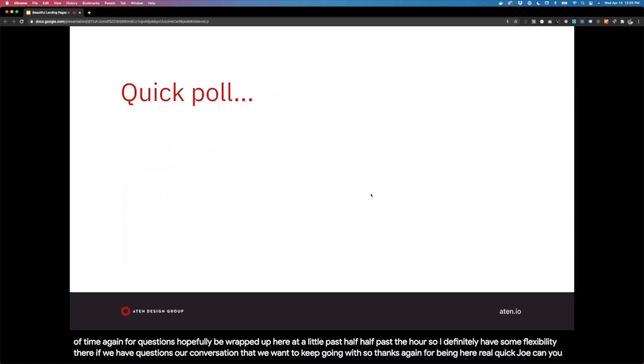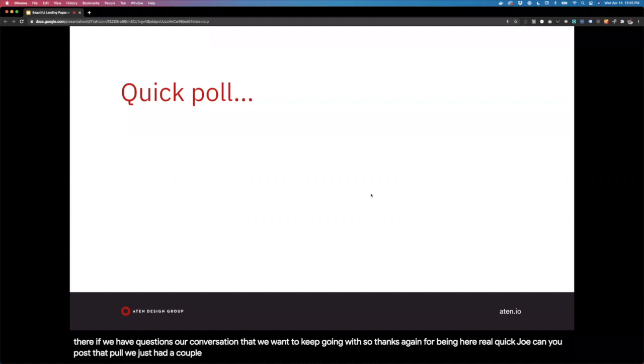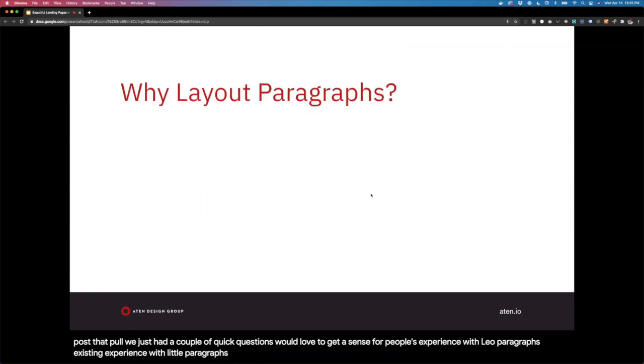Real quick, Joe, can you post that poll? We just had a couple of quick questions. Would love to get a sense for people's experience with layout paragraphs, existing experience with layout paragraphs.